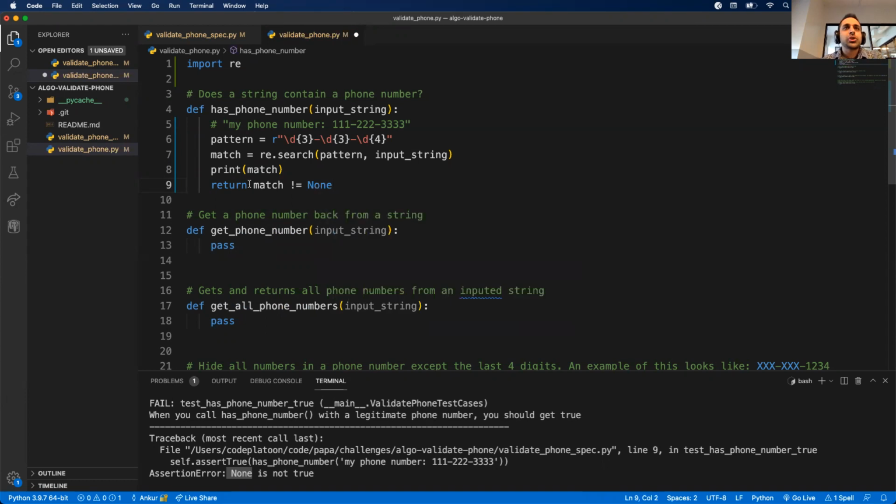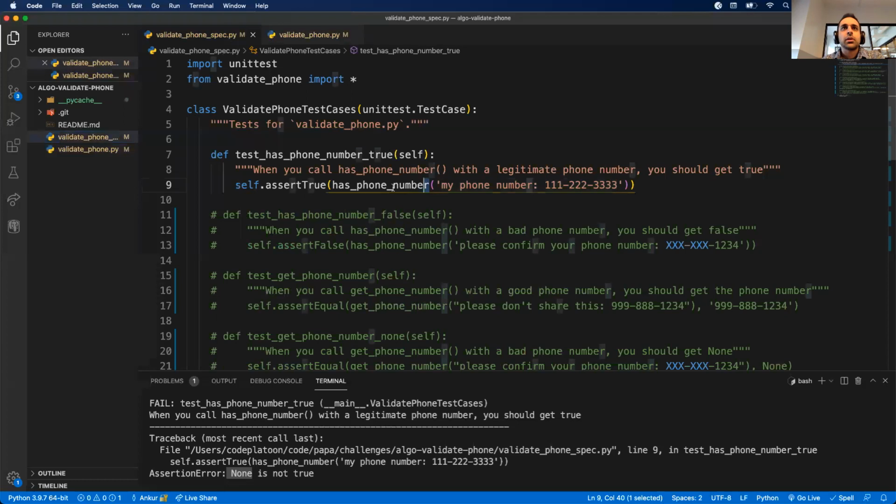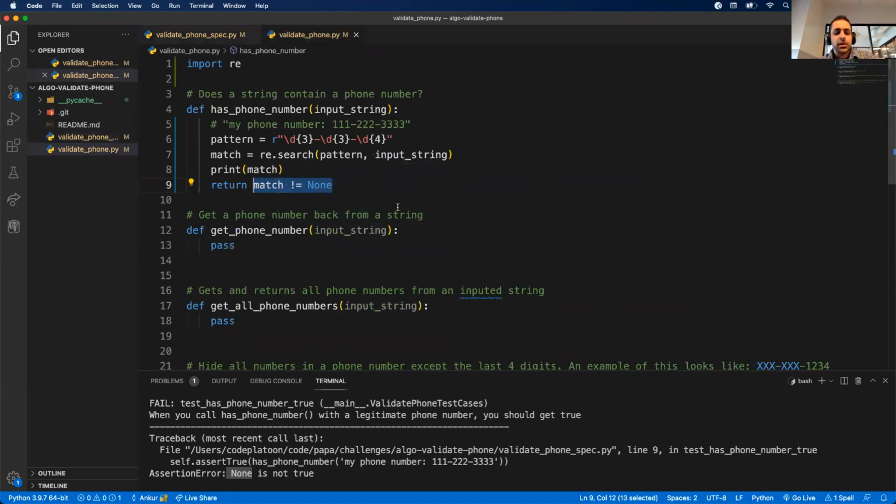All right, so again, we're just returning a condition here, or sorry, a comparison, and this is going to be our true or false. Basically, if no match was found, match should be none, and then this will return false. But if match is anything that is not none, this expression should return true. So again, we need to return a Boolean. Looking at our spec file, it's checking assert true. So we're just assuming that has phone number is going to return true or false. Obviously, there's no documentation, but we are making an educated guess as to what we expect to return.